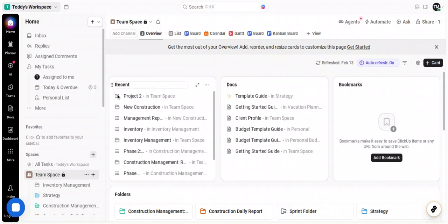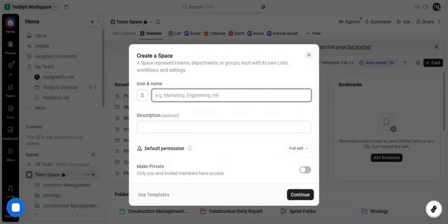We'll start by creating a dedicated space for your software stack. This keeps everything separated from other teams and projects and gives you a clean home for tracking tools, vendors, licenses, and processes. In your ClickUp sidebar, click the plus button to create a new space. Think of a space as a container. It's big enough to hold lists, tasks, and all the details you'll add later without mixing them into unrelated work.